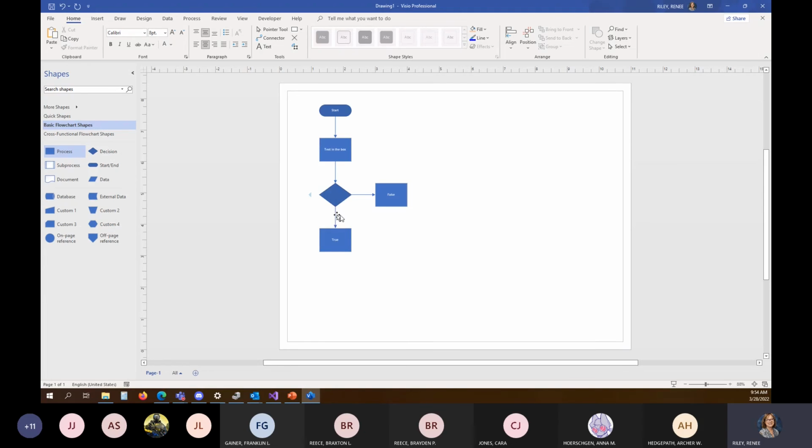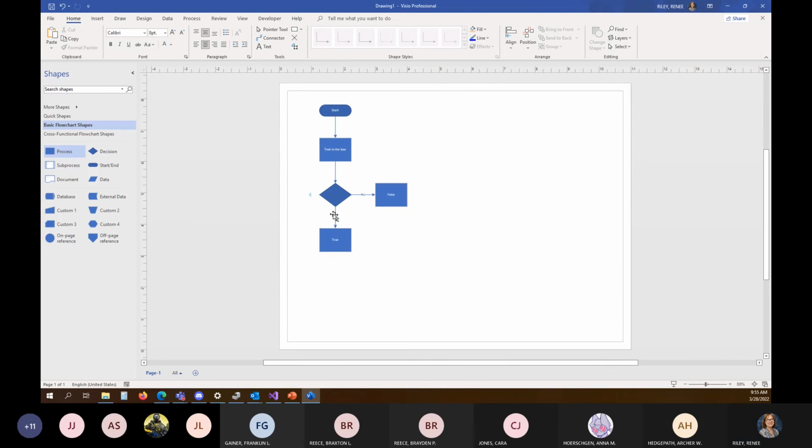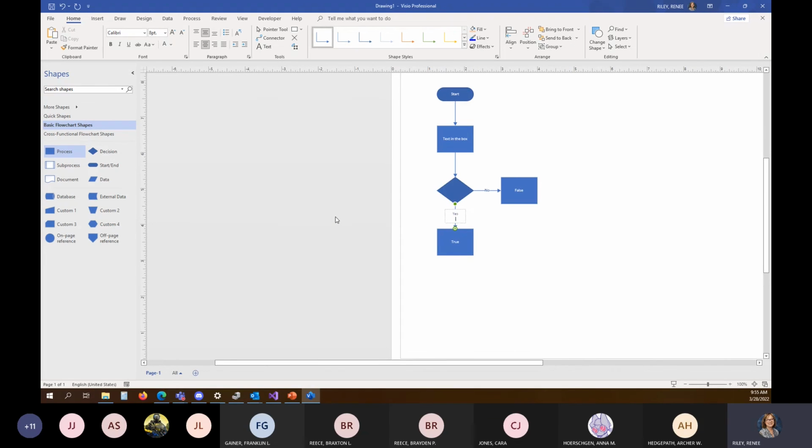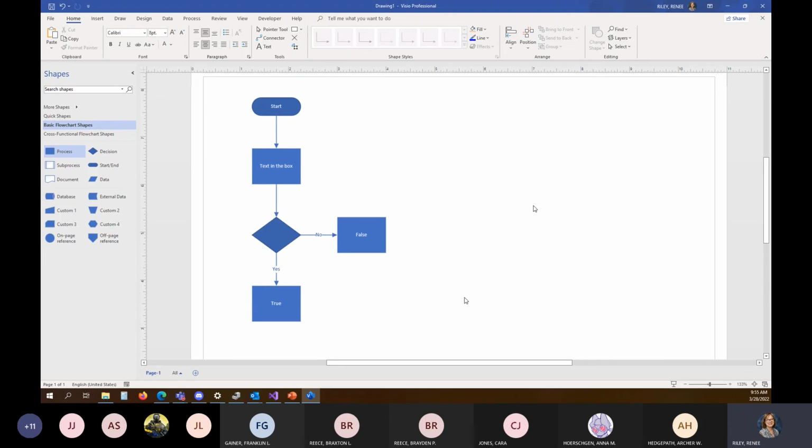So we might need more than one line coming out of our decision diamond. We can do that. And then we can actually double click on the line to add text to it. So I could say, that's my no path. Double click on this line to be my yes path, or true and false, however you want to say it. And then I've got my flowchart started.